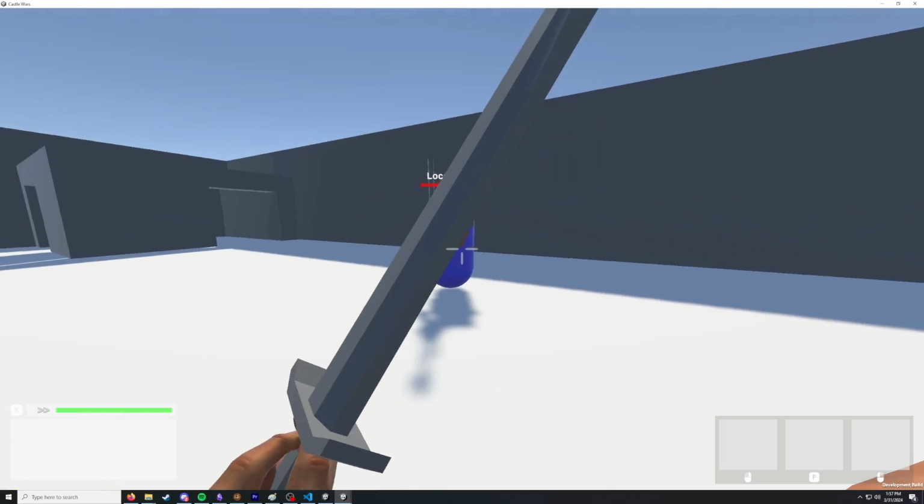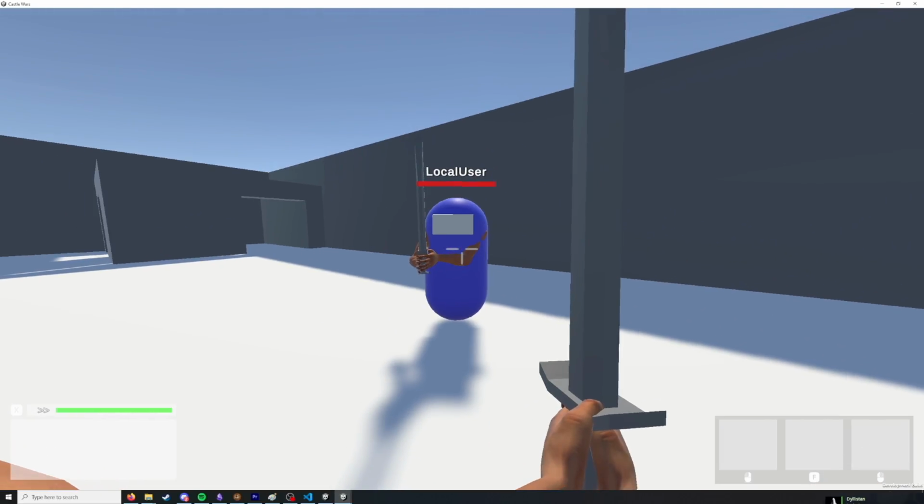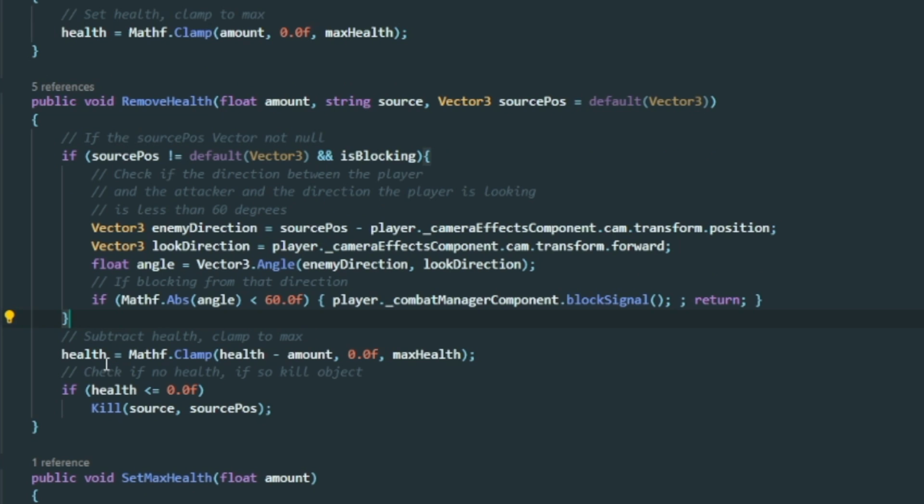But what if I don't want to take damage? Like, I want to be able to damage other people, but I don't want them to be able to damage me. In order to do this, we're going to need to implement blocking. The way blocking worked last time is that we intercepted every call to our health component and then checked if we, the player, were blocking.